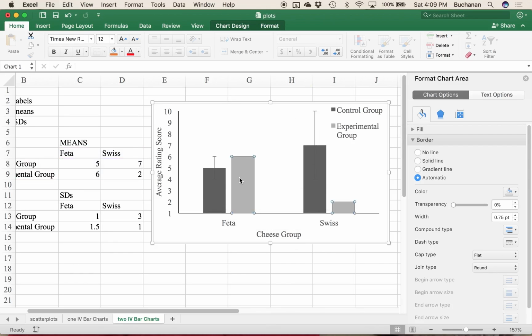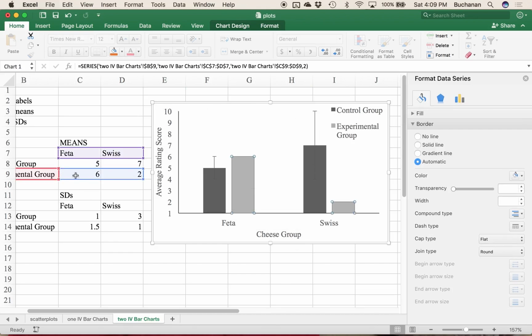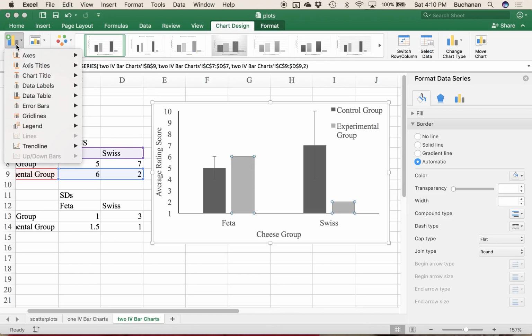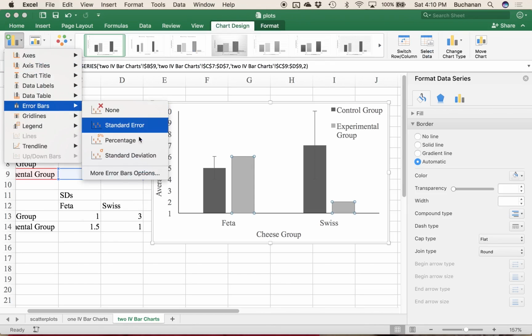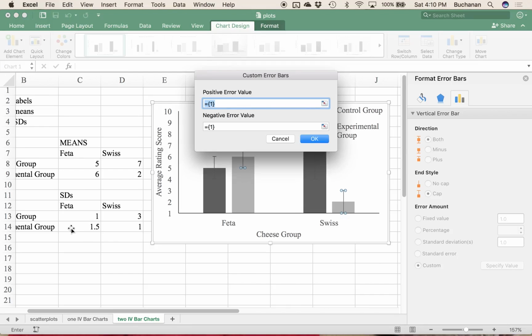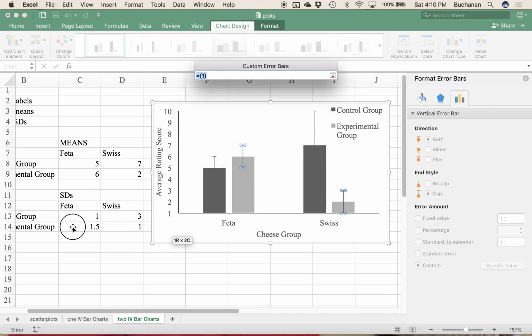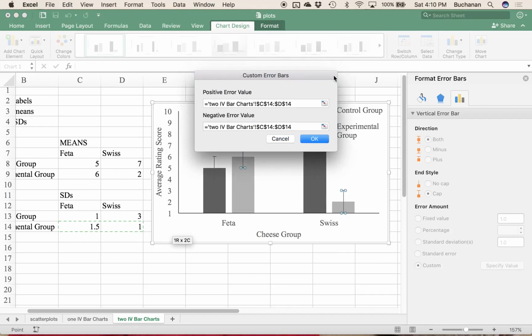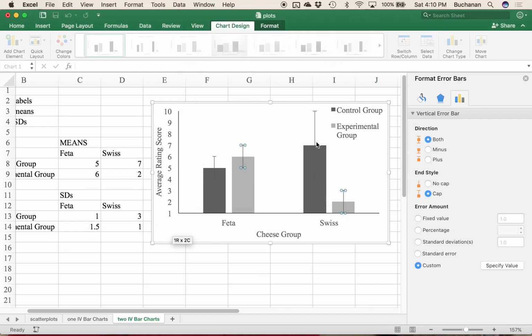So I'm going to click on these bars here. See how it's highlighted the second row, so that's what I want to work with. Click chart design, add, error bars, more options, custom, specify. Let's do this bottom row here. Click this one again, bottom row again. They're the same thing, hit OK.